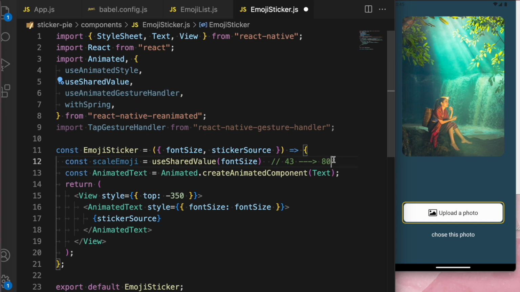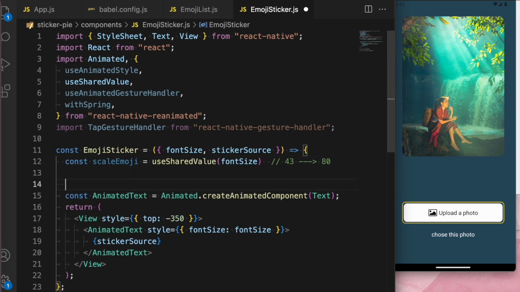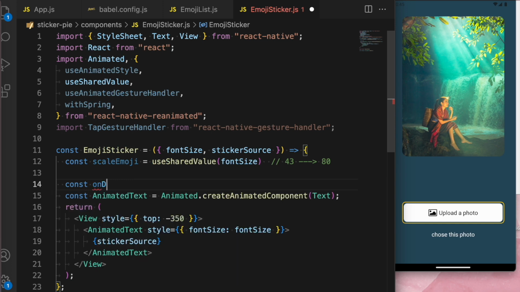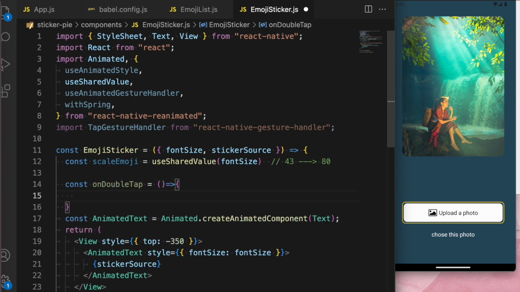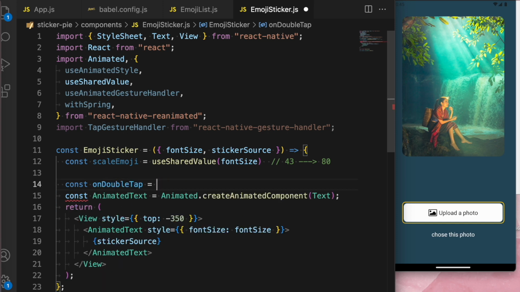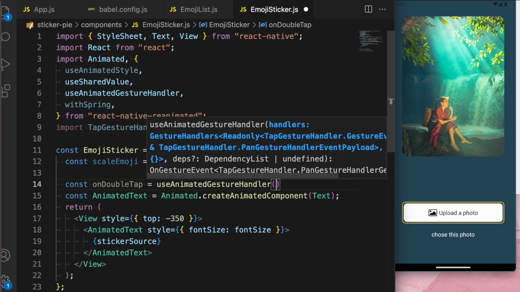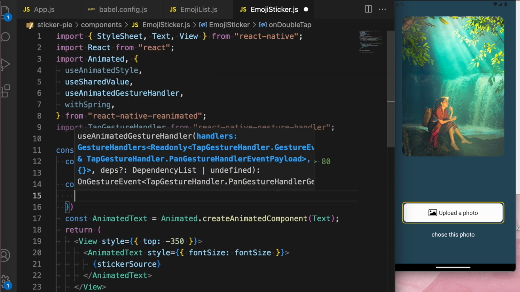So here I'm gonna make a function const onDoubleTap. And here what we are going to do is not like this. We don't want an arrow function. We want the hook, useAnimatedGestureHandler, and this basically takes an object.